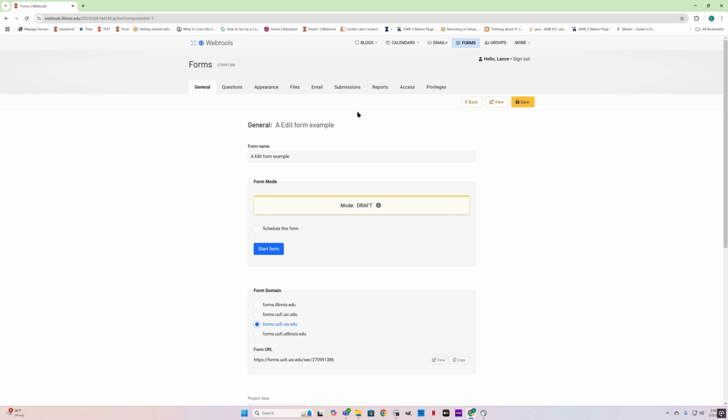This is strictly going to cover starting and stopping, and the consequences of starting and stopping, a web tools form or survey. It's also going to cover when to use a form versus a survey, and the access levels, and why you choose one over the other. So this is more of an advanced level walkthrough. So first off, when do you use a form versus a survey?